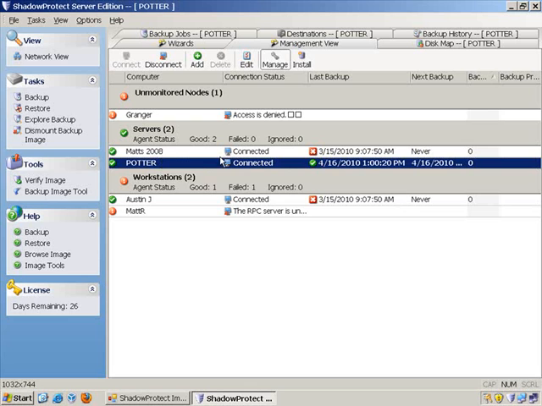We can see with Matt's 2008 that it's backed up once and it failed, and it's never going to back up again. So this kind of gives us a quick peek into what's going on with each of these machines without having to go into each machine directly.